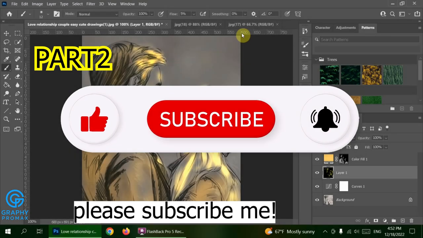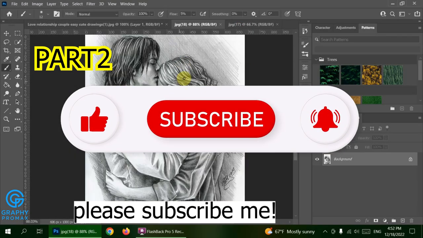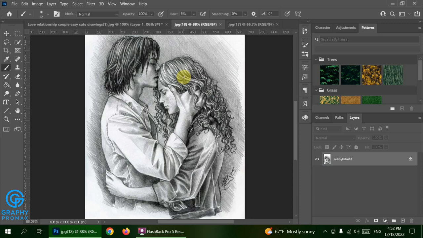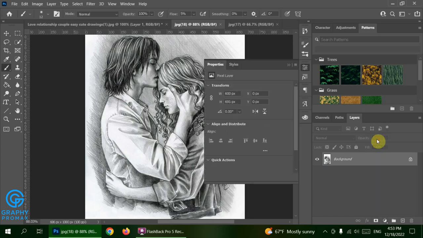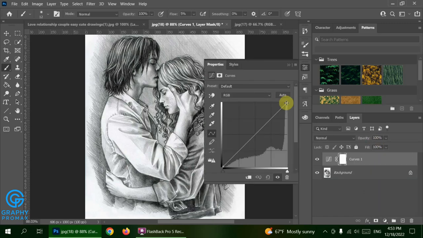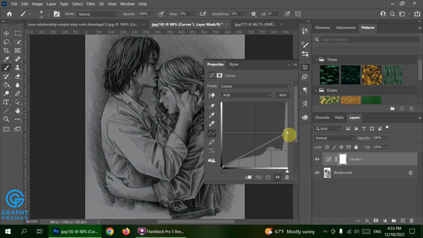Okay, for the next exercise, I want to give life to this colorless picture. Before everything, I'm going to adjustment curve and create a new curve. I want to darken the highlight color. I think it's good. I close it.